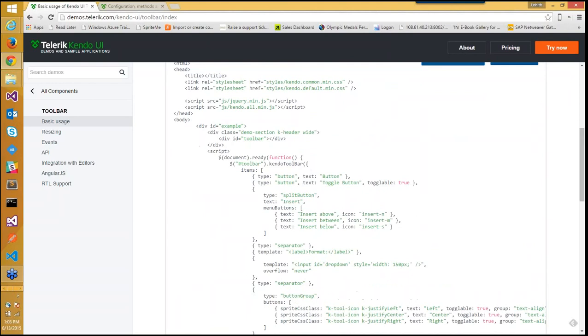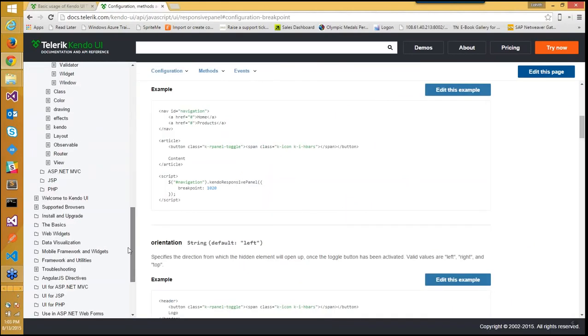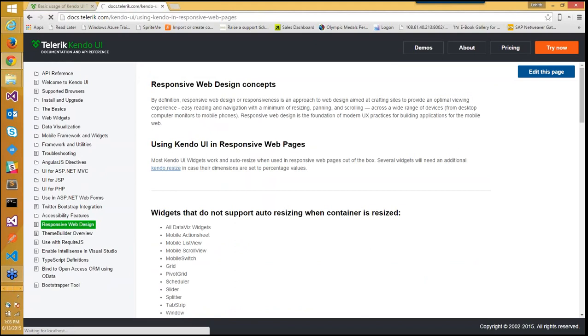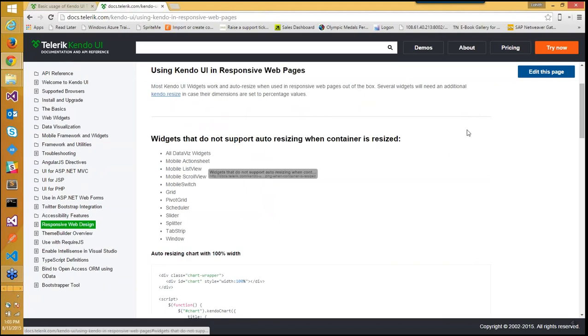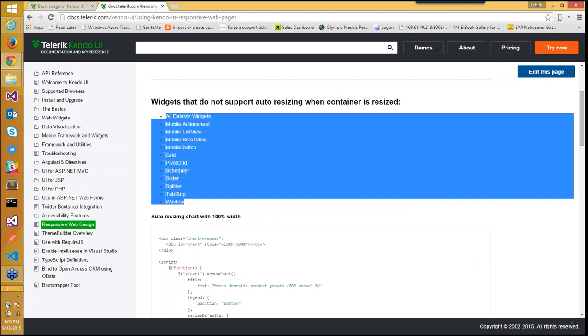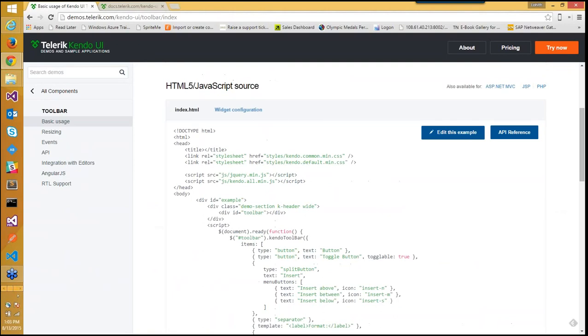Oh, somebody is asking, can I list out of the box which widgets are responsive and which are not? Good question. Here is a documentation link which lists widgets that do not support auto resizing when the container is resized. So basically these will not auto resize, right? But they're responsive, they just won't auto resize, so you will need to come in and do that. Now, this is the toolbar. Toolbar is responsive out of the box.